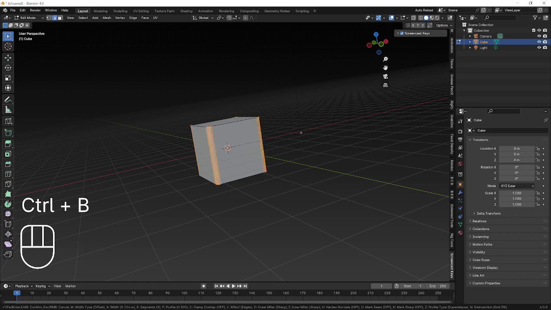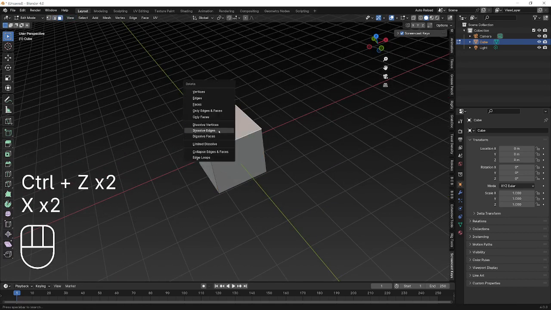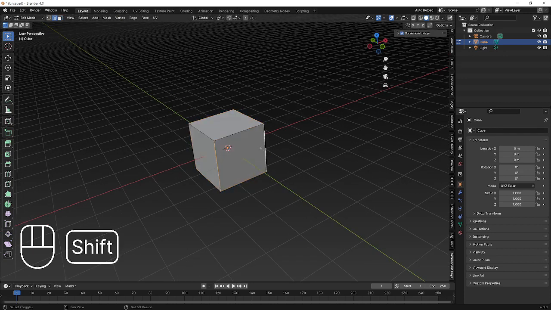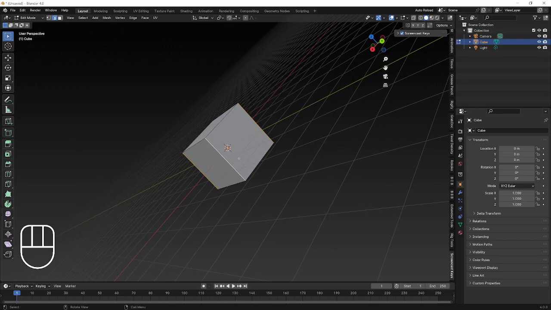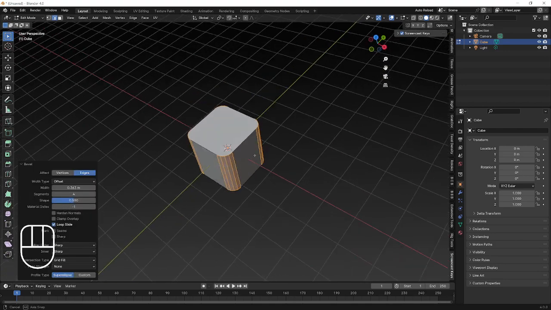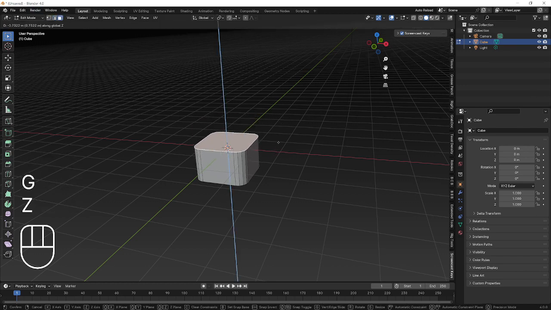I'm gonna grab all the edges. I'm gonna hit Control B after I delete that extra face. Right. Control B, and then just kind of bevel the edges. I'm gonna make it a bit smaller.